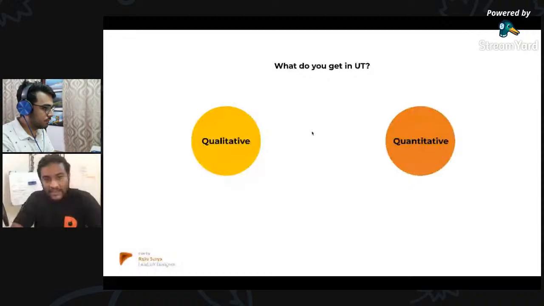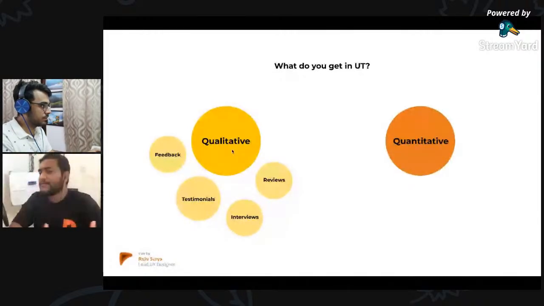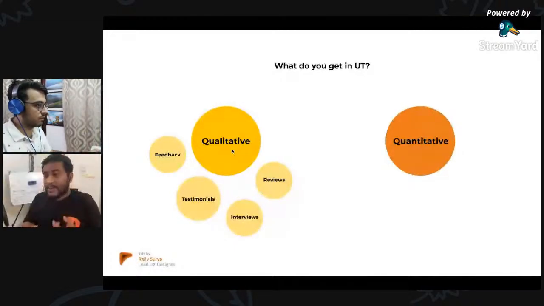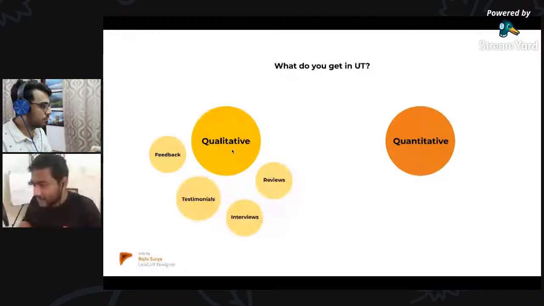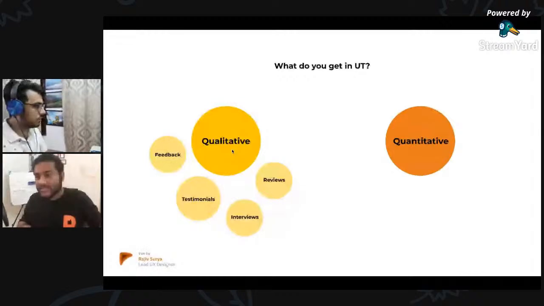Qualitative is basically something which is subjective and resembles feedback: verbal feedback, written feedback, reviews, testimonials, interviews, basically users verbally expressing their feelings while using your solution. There is one term called think out loud, where people think out loud while they are using your solution. You can also do this when you're designing your solution, speaking out your mind.